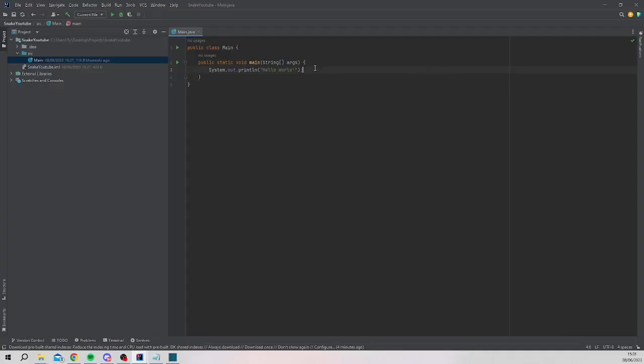Let's dive right into it. So the first thing we want to do is set up a new project in IntelliJ or whatever your desired IDE is. So here we have a brand new project. I've called it Snake YouTube. Doesn't really matter what you call it. Call it whatever you want. And we are in the main file.